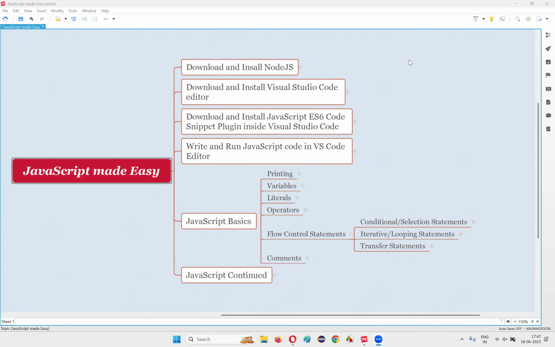Welcome to another session of this course. As part of this session, I am going to cover the next topic under the flow control statements, that is iterative or looping statements, the second category of flow control statements. In the previous session, I completed the conditional selection statements of the flow control statements. Now, in this session, I'm going to cover iterative looping statements.